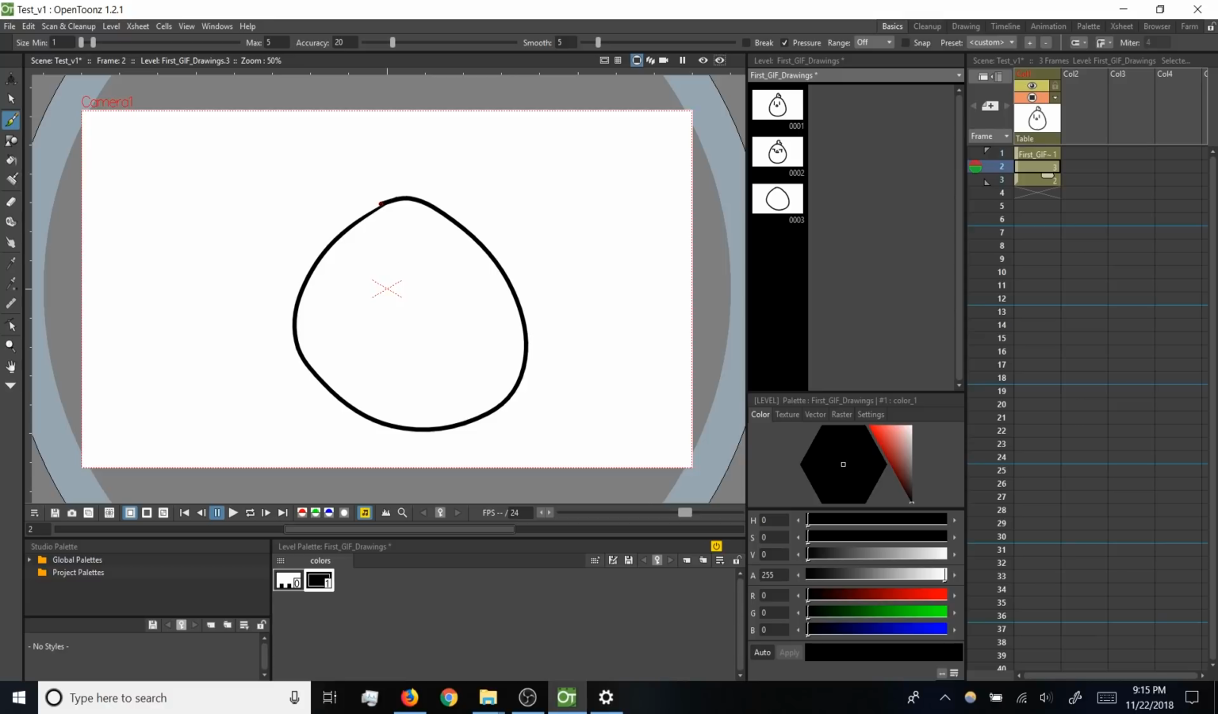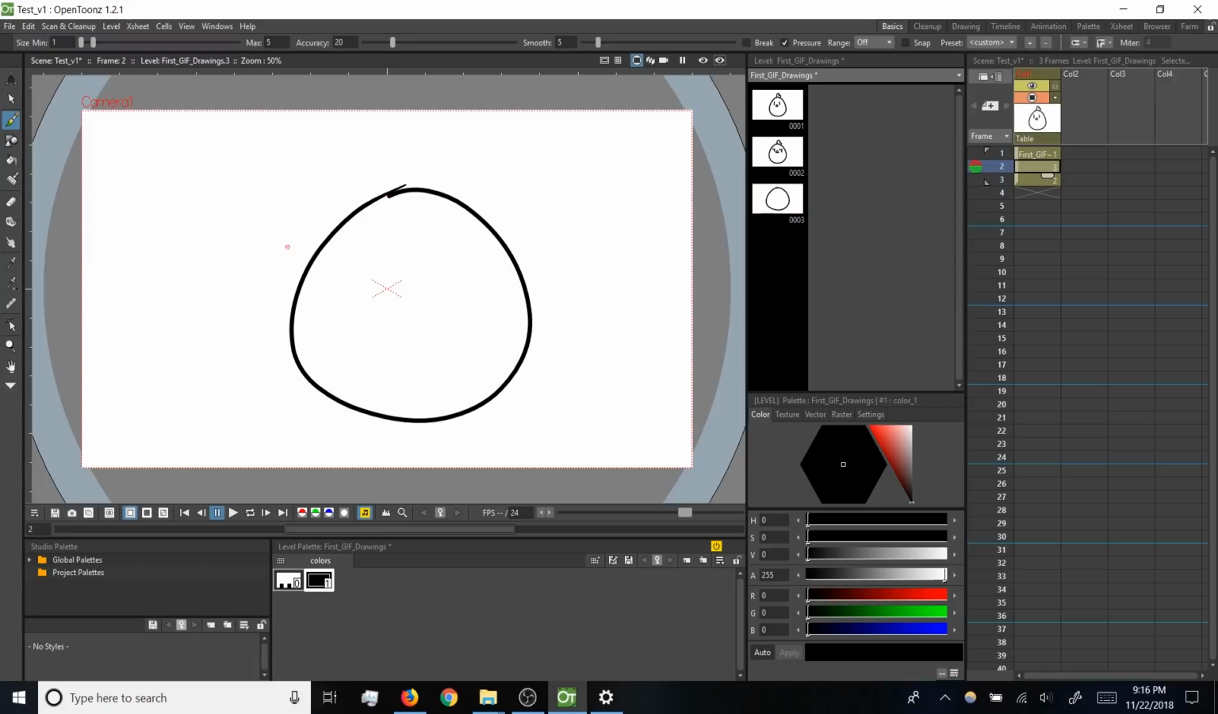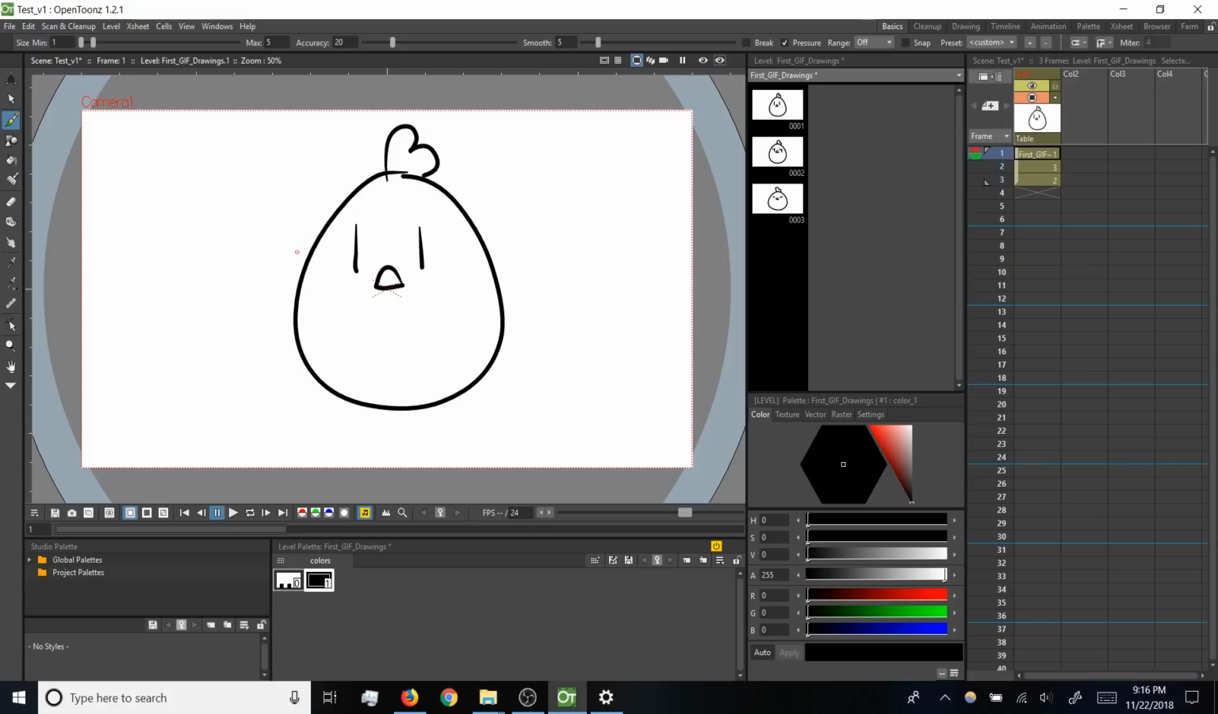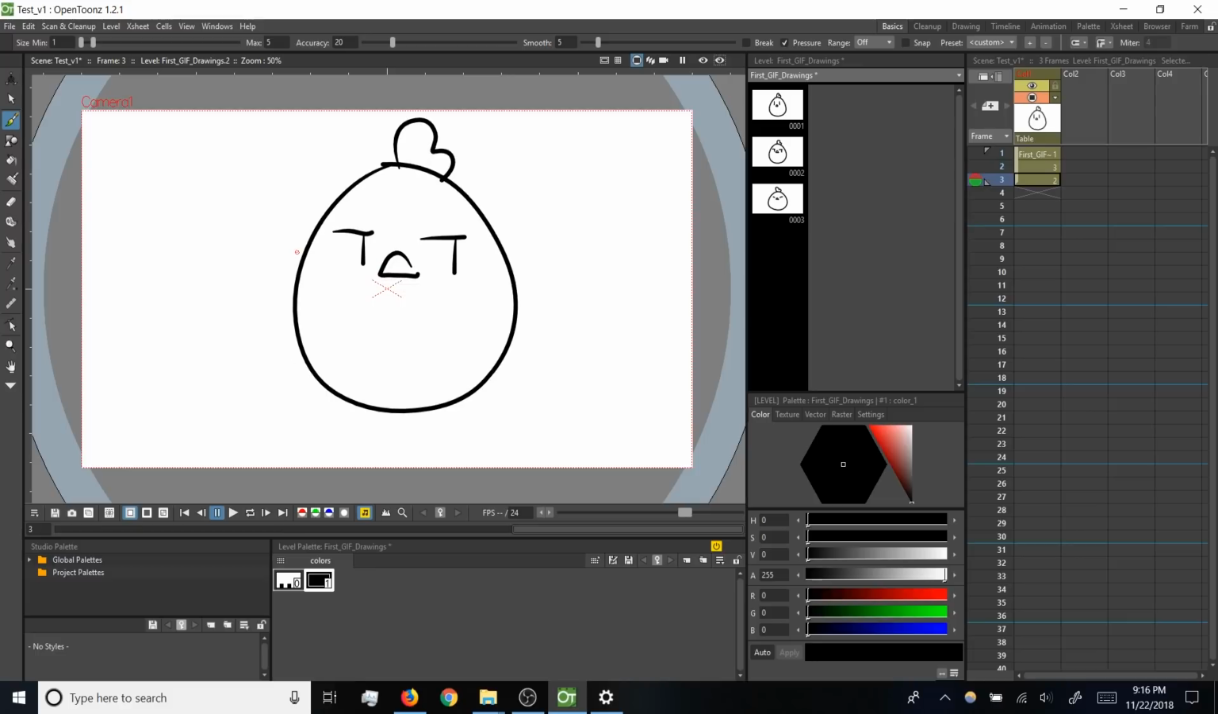That came out kind of wonky, so I'm gonna do Control Z to undo. Yeah, that's better. And again, we'll do the beak. And again, we'll do the comb. This time for the eyes, we'll do a little bit squinty. Adorable. All right, so we got pose one, pose two, pose three.